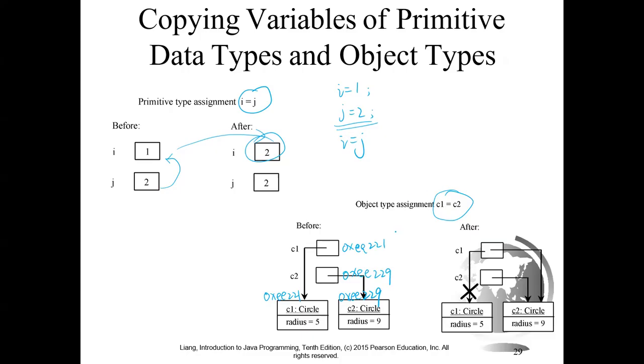Now the code for this example is like this. For example, c1 is new Circle(5), right? c2 is new Circle(9). And then we want to assign c2 to c1. So here we have c1 pointing to an address of 0xEE221, and c2 has the address of 0xEE229 in the memory. So if we are executing this line, that means we are changing the address stored in the c2.